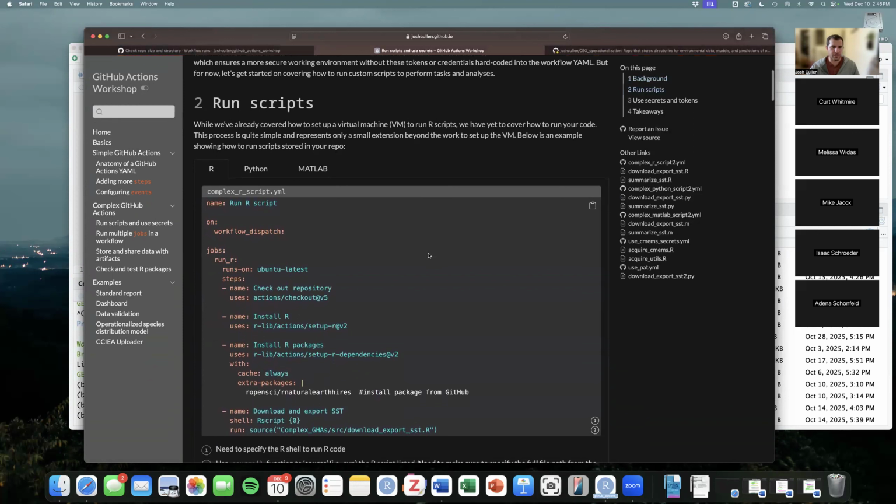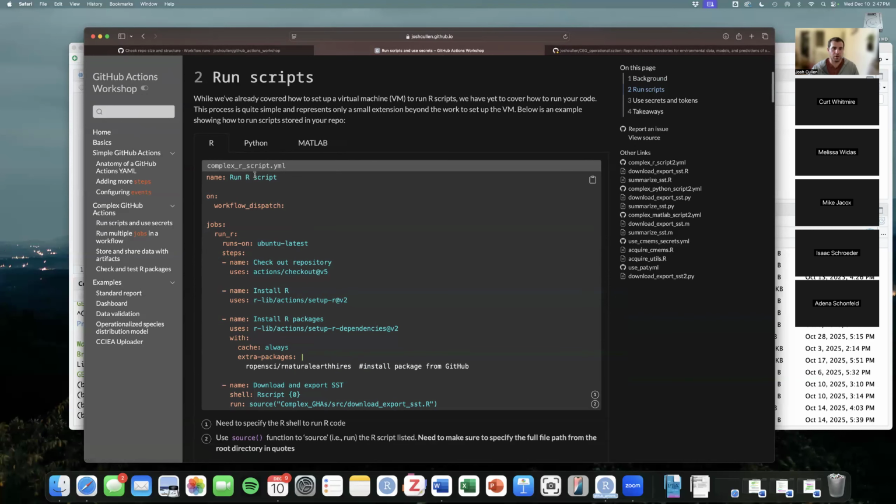So for this first set of examples, I'm showing, again, each of the different programming languages, R, Python, and MATLAB, but these are all doing the same thing. I'm trying to show the same exact example, just in each language, so these are all parallel to each other. The first example here is in R, on this trigger workflow dispatch, so again, that's a manual trigger that this is run. I have this job named run R, starting with Ubuntu.